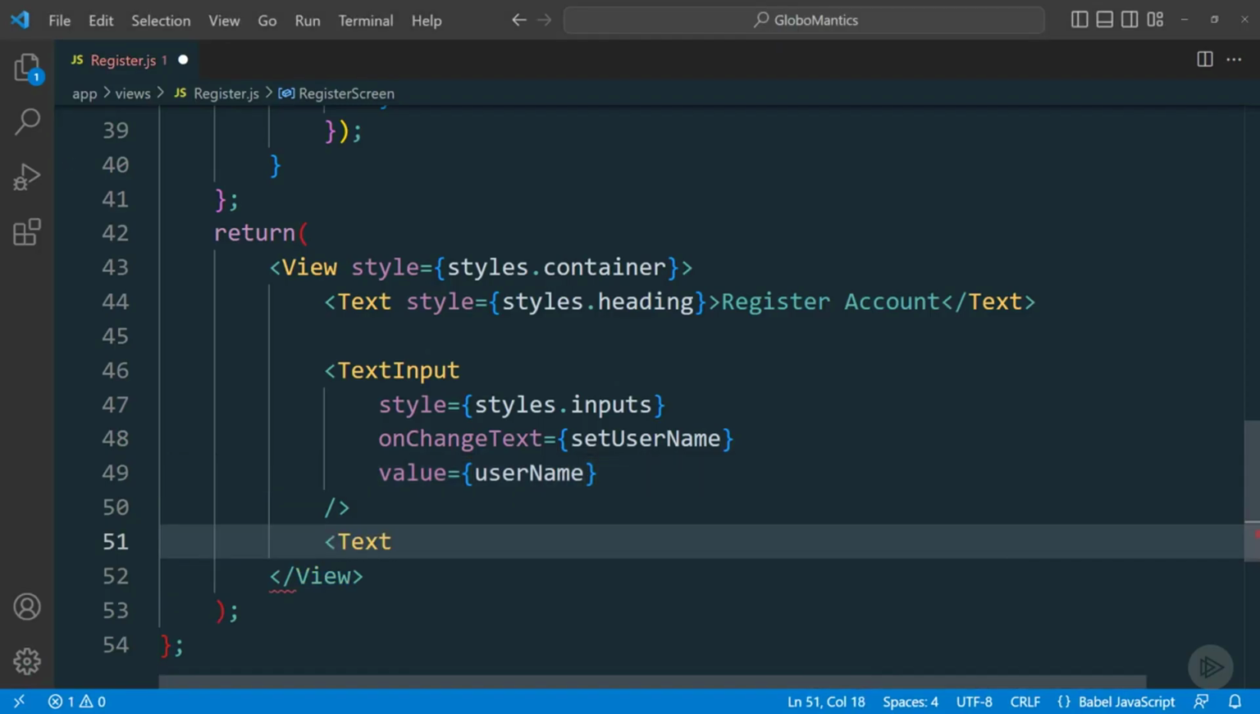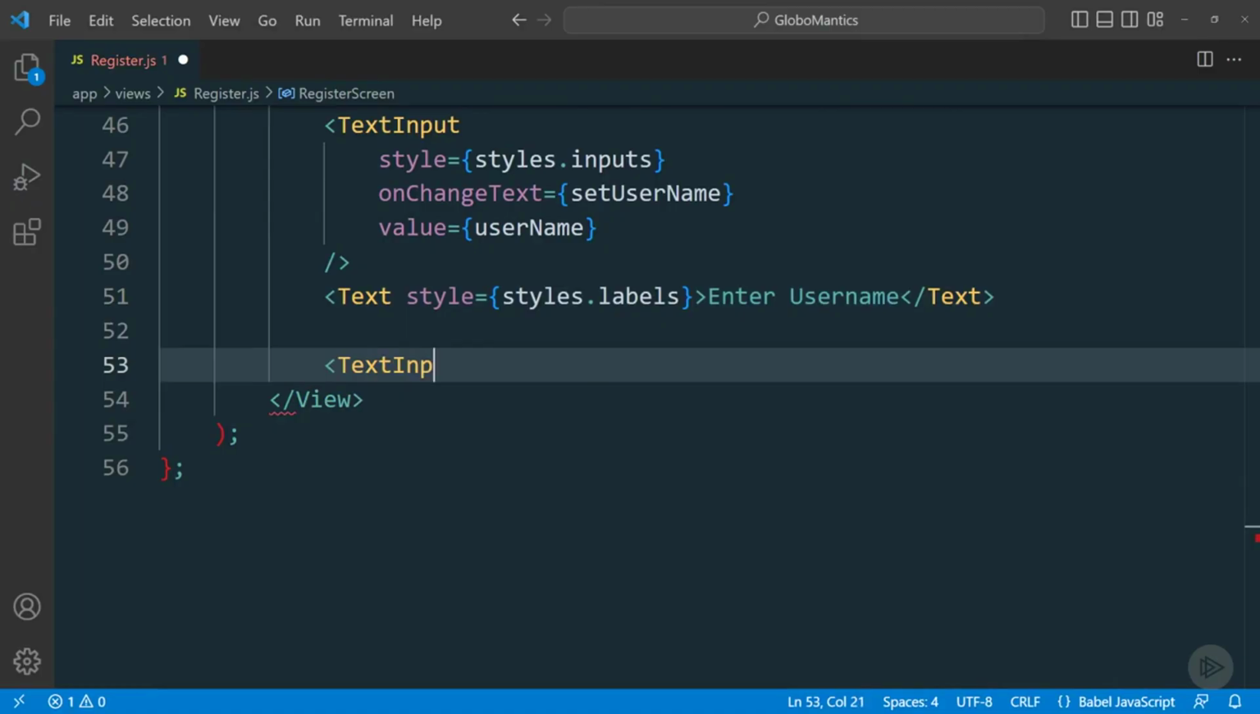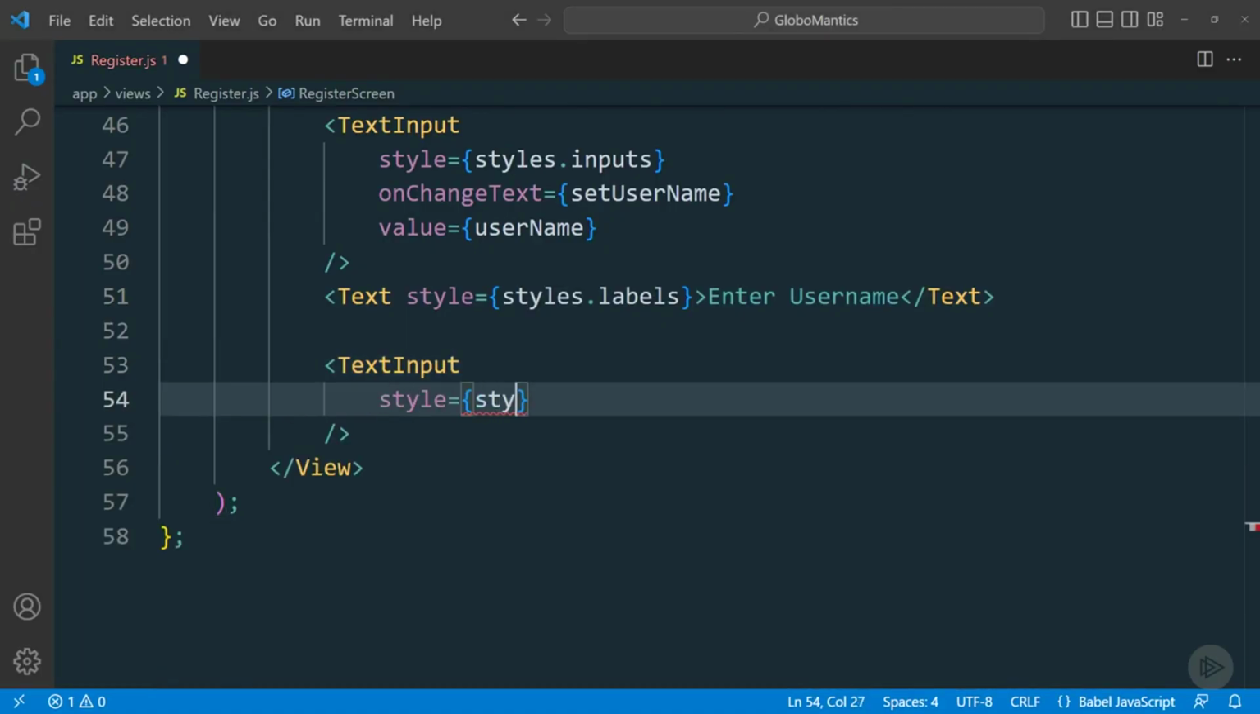Underneath the text input, we add a text component to serve as a label for the input. We could have also added some placeholder text in the input, but a label is enough for our purposes. Then we add the text input for the password. This will be similar to the first text input.